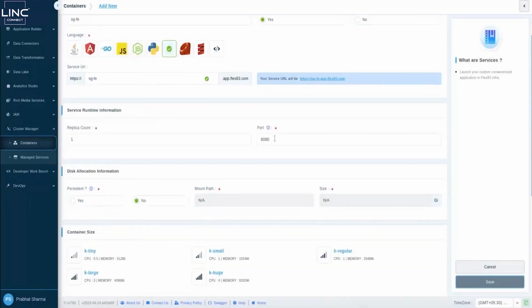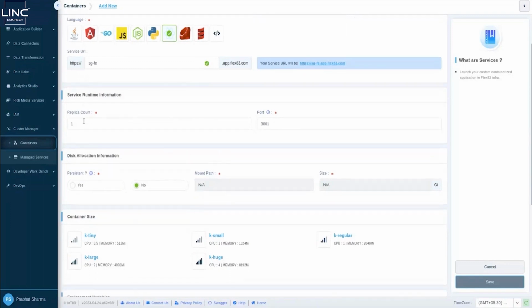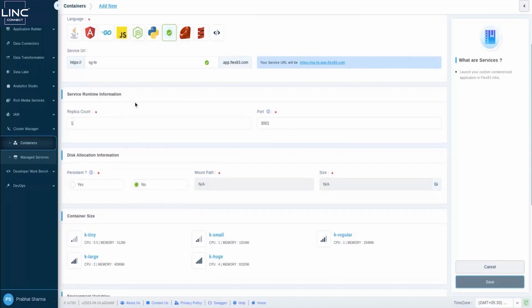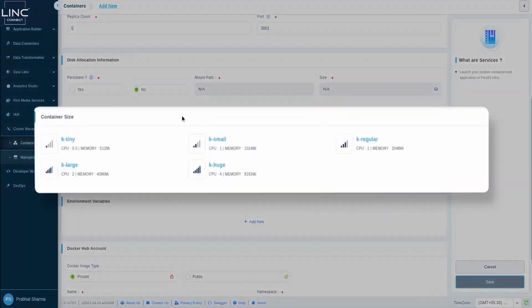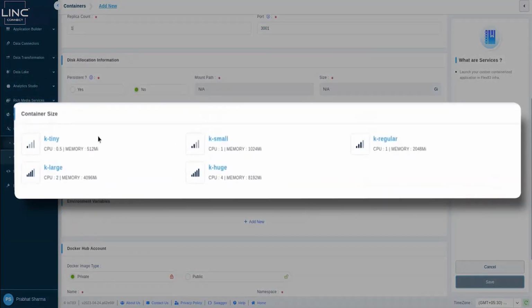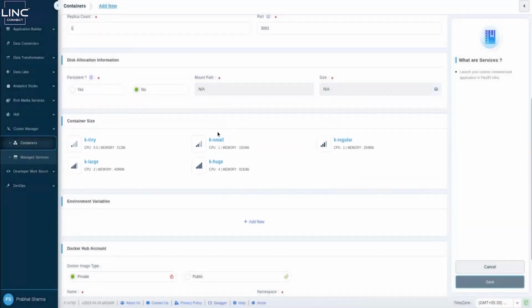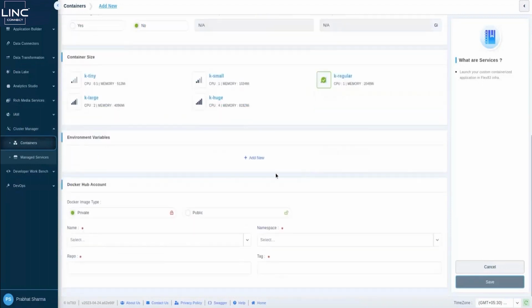Now, specify the port where you want the application to run and indicate the replica count. You can increase the replica count by 1 if you scale it up. The predefined value is 1. You can also select disk allocation options if you want the data to persist. In other details, the container size will be specified. If your code is a snippet of a more extensive code base and not a heavy deployment, you can use KRegular, which utilizes 1 CPU and 248 megabytes of memory.